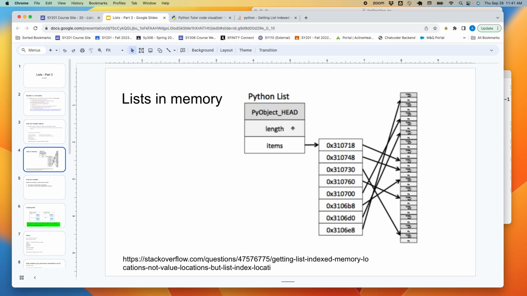This is what a Python list looks like in memory. There's an object header that stores the length of the list and what's known as a link or a reference to the individual list items, which are themselves scattered around main memory. You don't need to memorize this, but it gives you an understanding of how lists are stored internally in the computer.